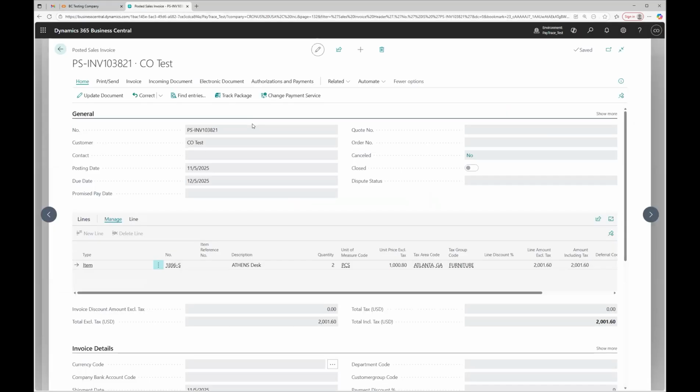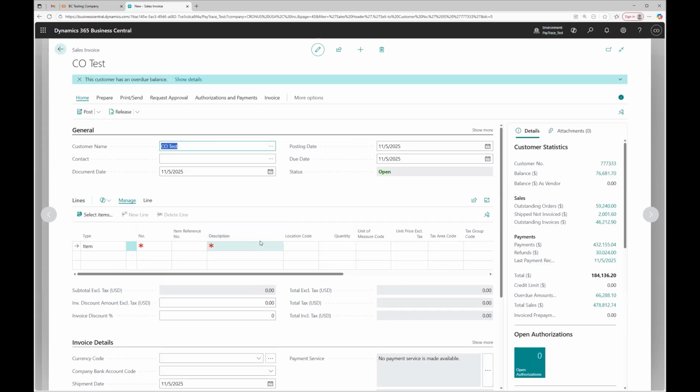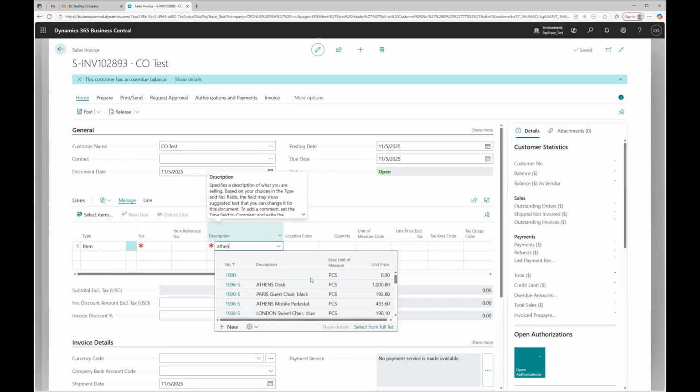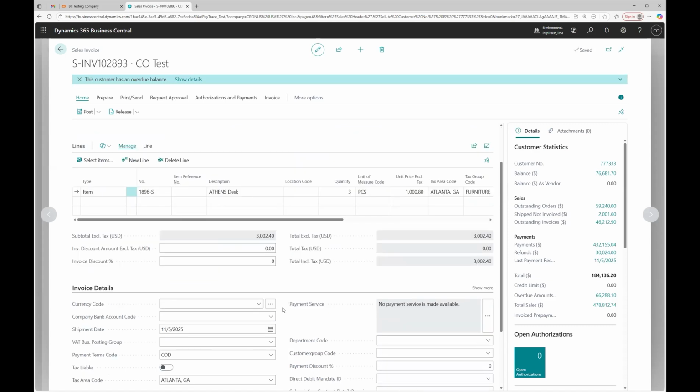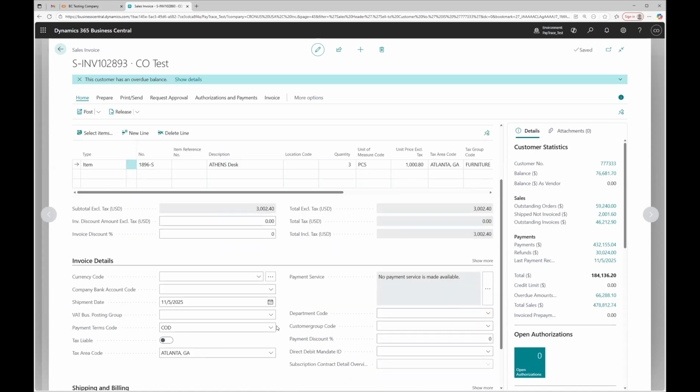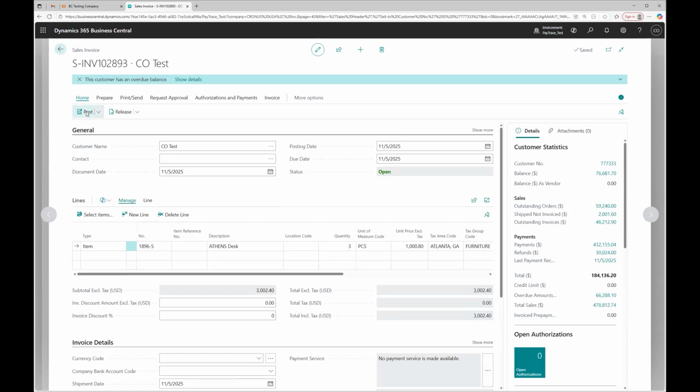The third scenario is really going to focus on the automation of our offering here. So let's go ahead and generate a new sales invoice. Repeat everything we did, but let's sell 3 Athens desks instead. In the prior example, we did change the payment terms code from cash on delivery to net 30, but this time let's keep it on cash on delivery and let's see what happens when we do nothing to the invoice, because we should be charging this customer at time of issuance.